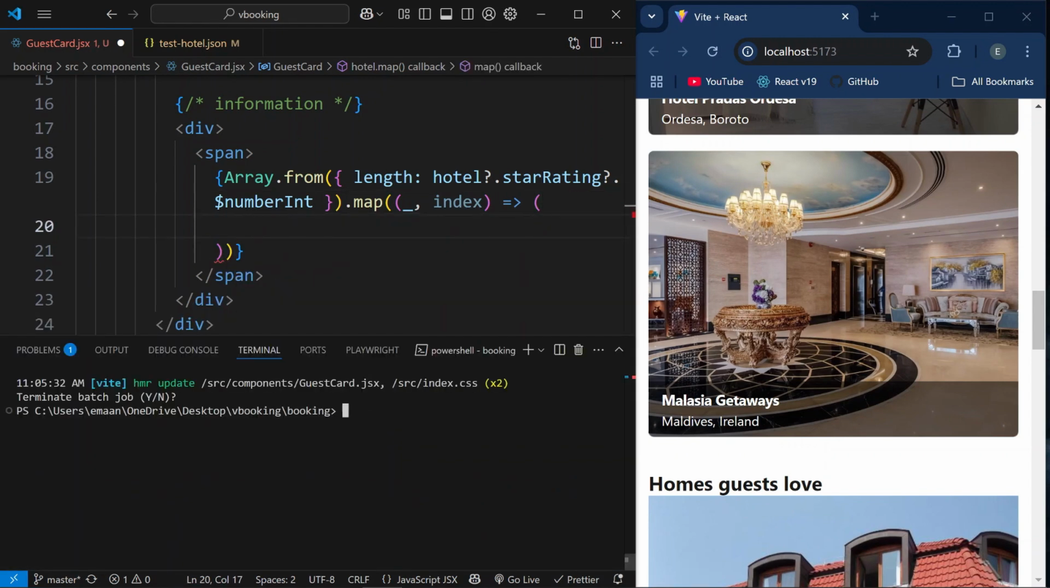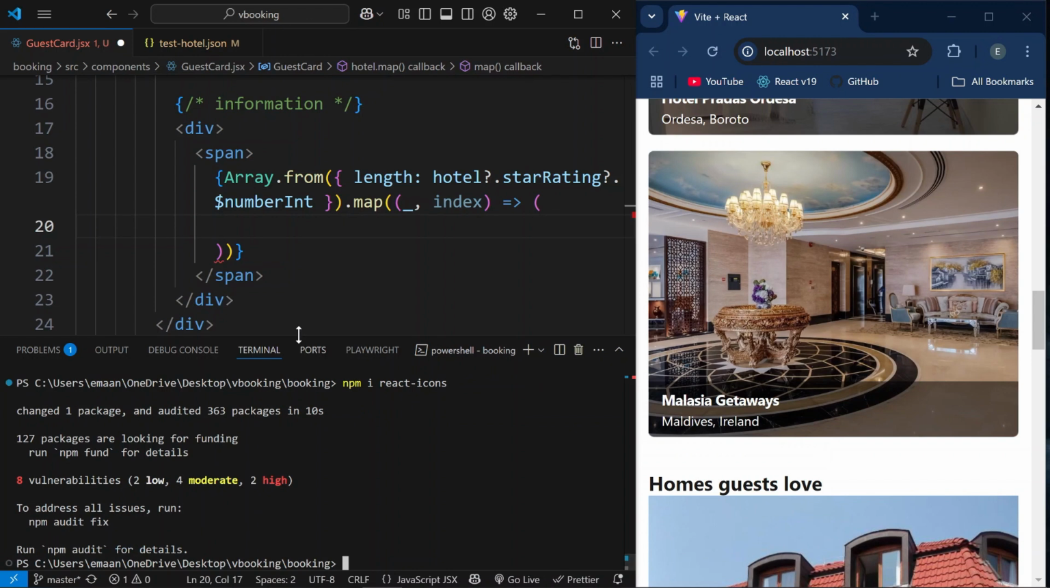We need to use star icon, so let's install a package called React Icons. It's installed.